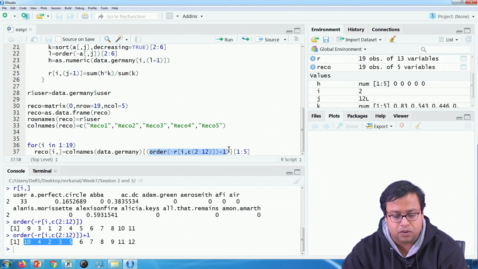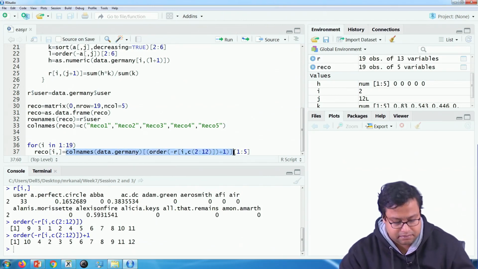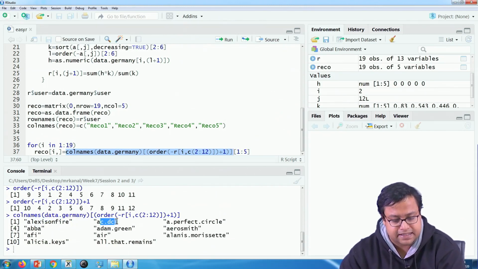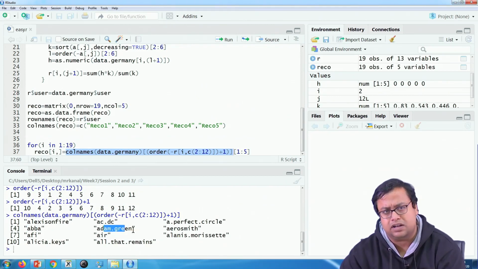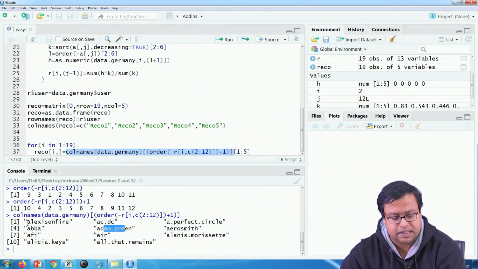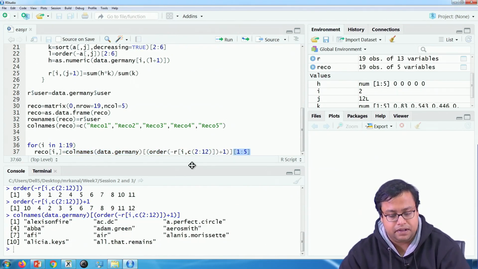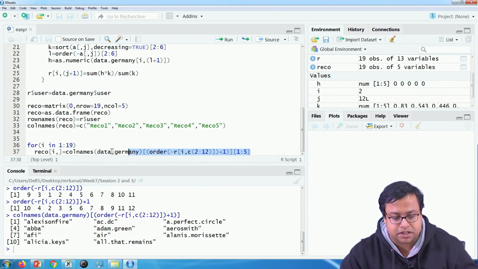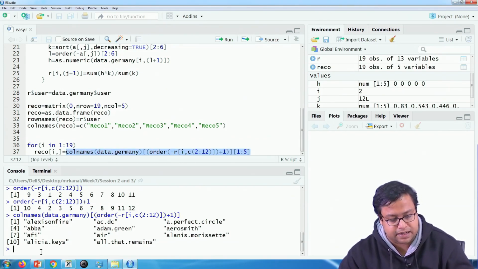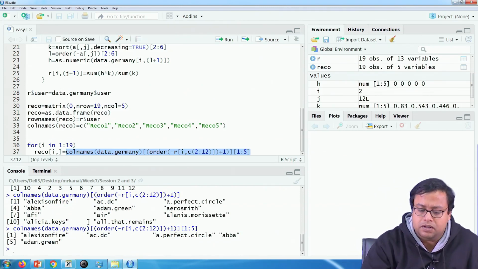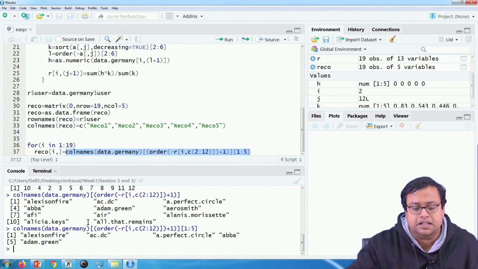So, then what do I do? I am saying that the column names of this, that means these are the column names, Alex on Fire, AC/DC, A Perfect Circle and then Abba and Adam Girl. These have been taken, these are all zeros, taken randomly. So, these 3 matter basically, and then I am taking the top 5 only, 1 to 5, because I am giving 5 suggestions only. So, the last 2 suggestions are random, the first 3 suggestions in this case, because there was some positive value, I am getting some suggestions. So, these are my suggestions.